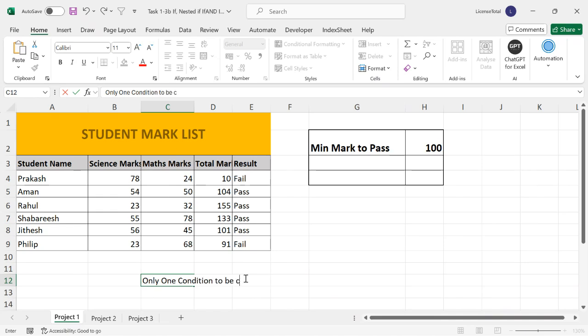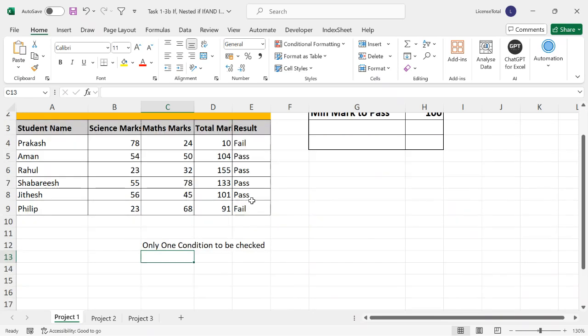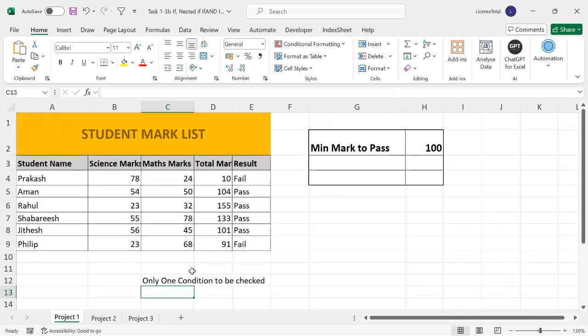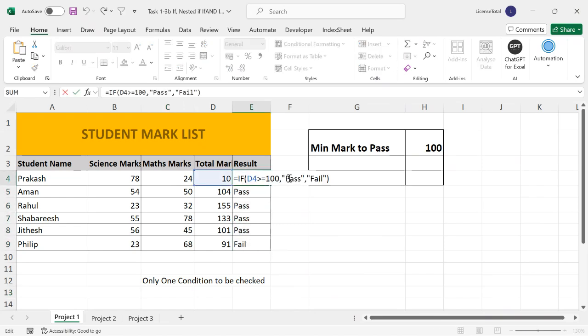To be checked. Okay, only one condition to be checked. And this will return a value if the condition is true, and this will return another value if the condition is false. Those true value and false value we can specify in the function.